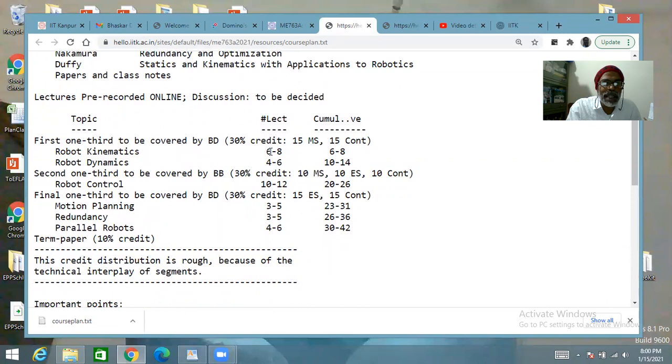Now, this credit distribution that we discussed above, that is 30% in this segment, 15-15, again 30% in this segment, 10-10-10, and so on. You understand that this credit distribution is rough because of the technical interplay of different segments. For example, there is a question in NSEM which is on robot control. Now, in order to control a robot, a little bit of kinematics and dynamics will obviously appear. Otherwise, what is the thing that you are controlling? So, like that, there is interplay between segments. That is why this nominal credit distribution is actually only a ballpark kind of estimate.